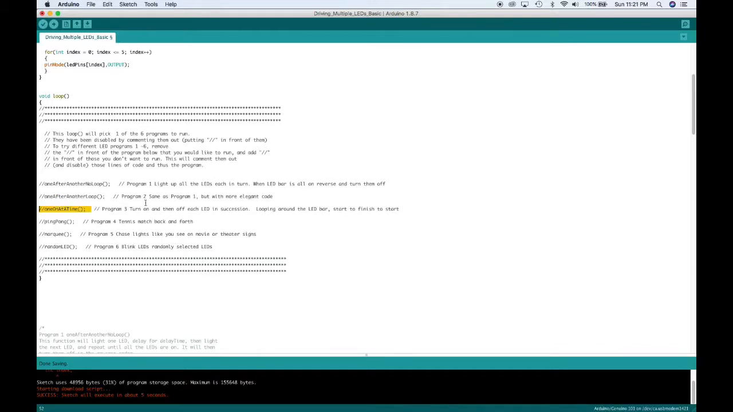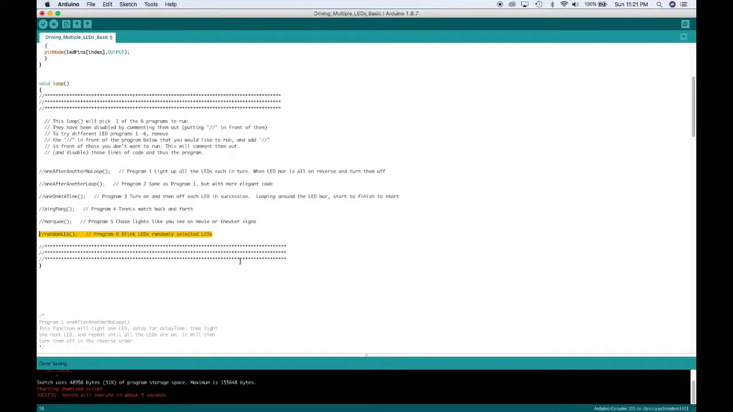Third code, one at a time, is going to turn each LED on and then off in succession, looping through all the LEDs and back. Program number 4, ping pong, is going to be like a tennis match. It's going to do different ones. Marquee is program number 5. It's going to do them in different variations, similar to how we see LED boards for signs. Random LED is going to use the index to choose random LEDs to light up.